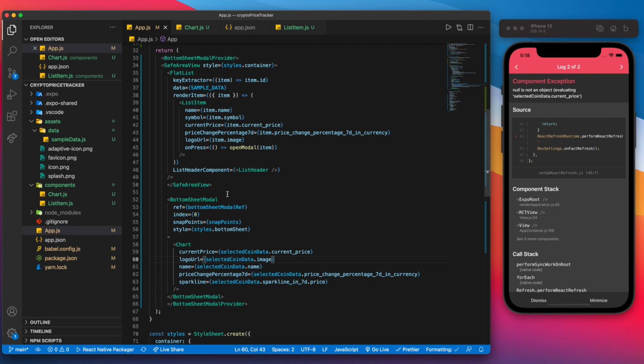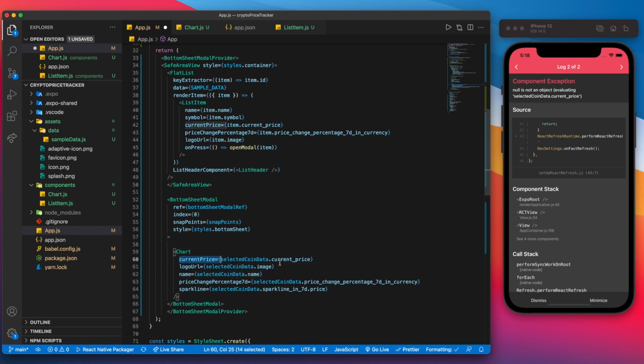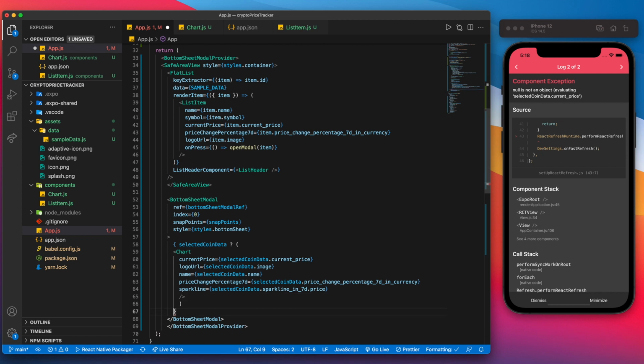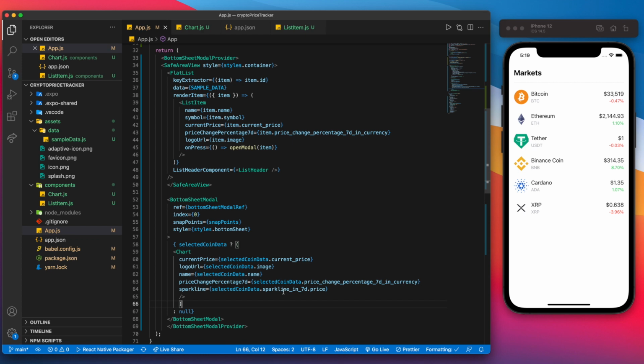So we see here that we're getting an error now, and that's just because we're rendering this chart and trying to pass in all these items, even though selectedCoinData doesn't actually exist yet. It's still set to null. So what we could do, really simple, add some curly braces around it, and we could say selectedCoinData, if it exists, then show this chart. Otherwise, just show null. And we could save that, and there we go.